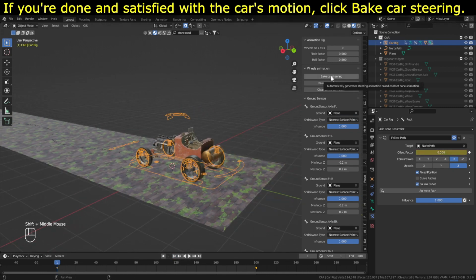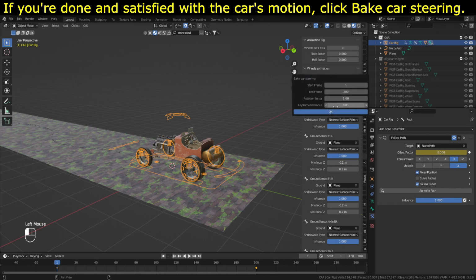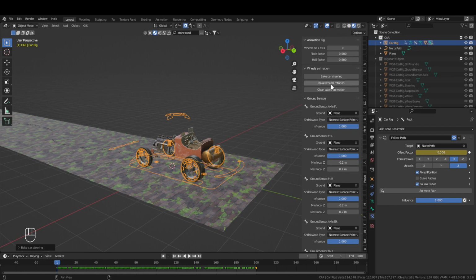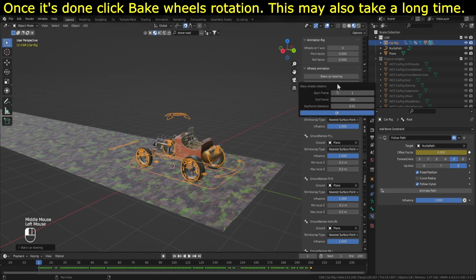If you're done and satisfied with the car's motion, click Bake Car Steering. This may take a long time. You might think Blender crashes. Just let it go. Once it's done, click Bake Wheels Rotation. This may also take a long time.